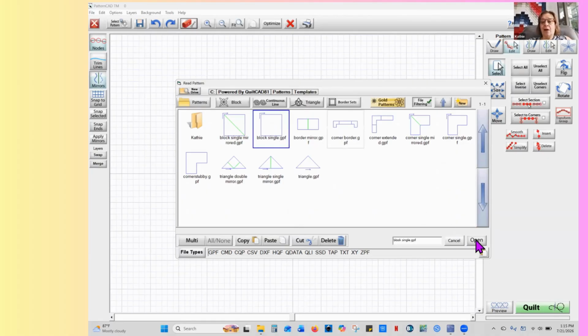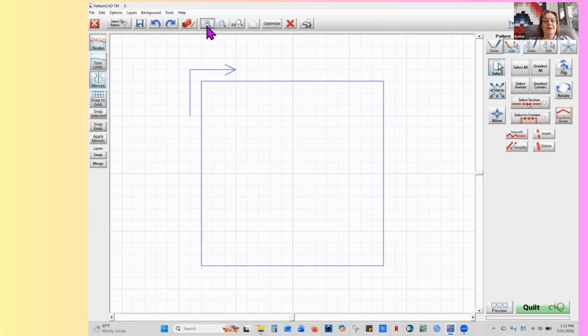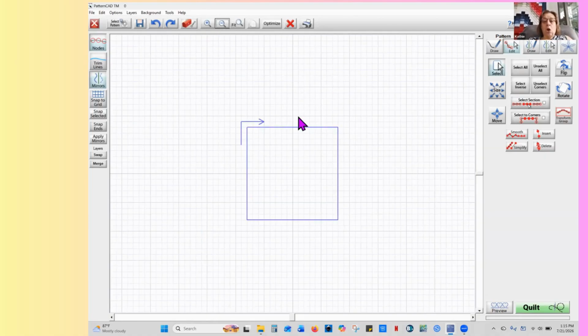And we're just going to say the block. We're going to open this up. So right now you'll see that it's blue, and that's the color of the template. And there is nothing I can do except I can zoom in and I can zoom out. That is all I can do with a template. I can't edit it. I can't rotate it. I can't do any of the editing features. I can't crop it. There's nothing else I can do to it. It is just a reference layer.